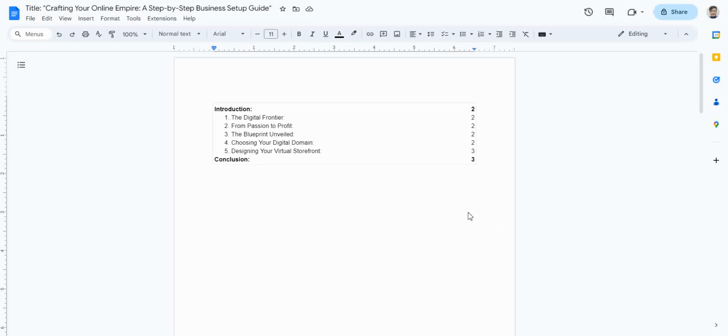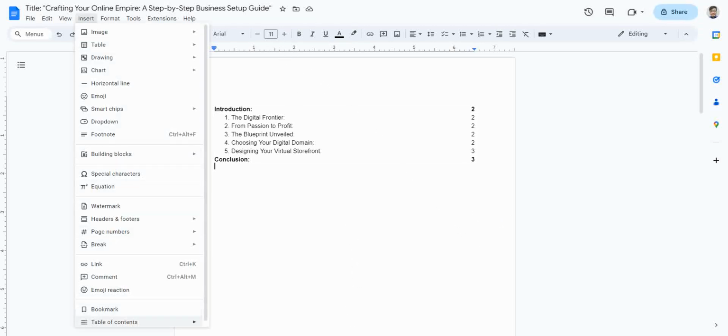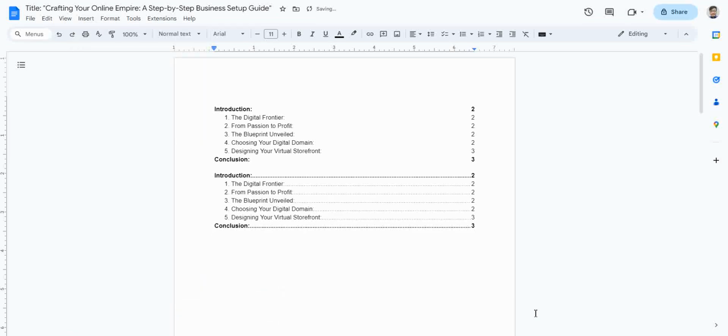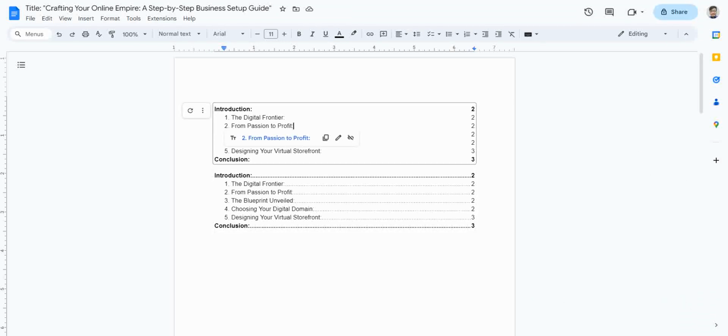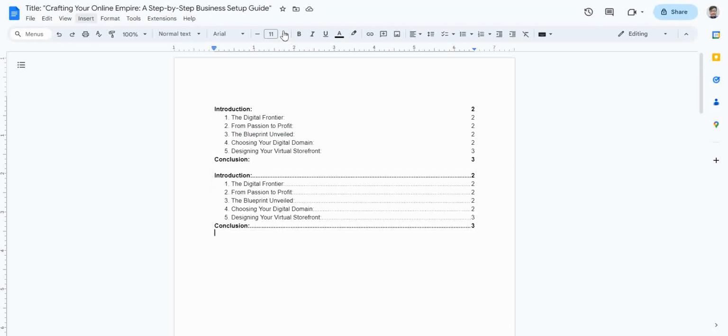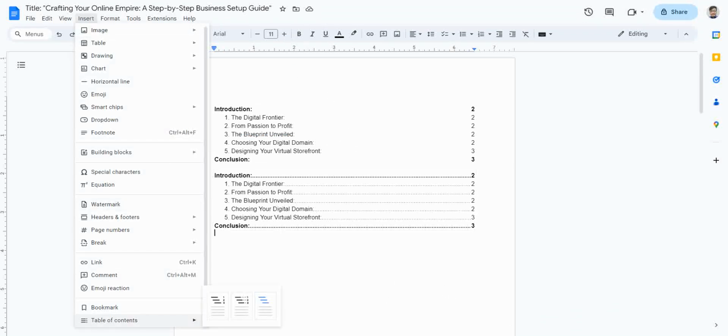5, and the conclusion. Now below here, I'm going to insert another table of contents with a different format, and this one provides dotted lines. So it's easier for you to see and track where the pages belong. Whereas the first one, it's going to be a bit difficult to find out which is which. And finally, the last one, I'm going to insert another table of contents with links.